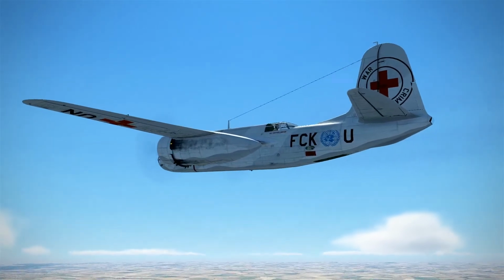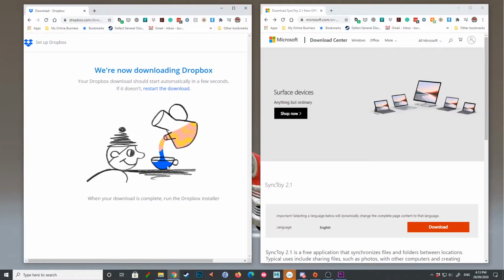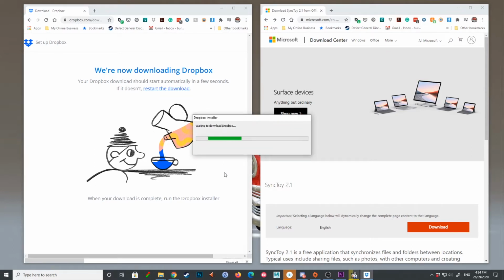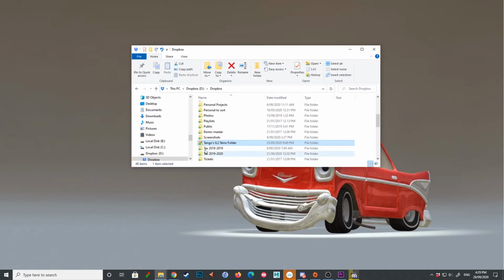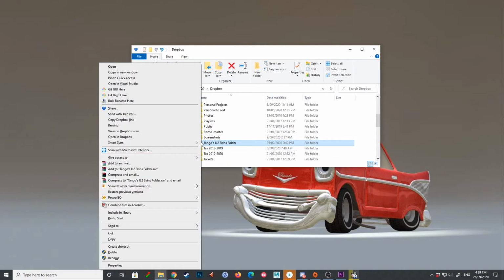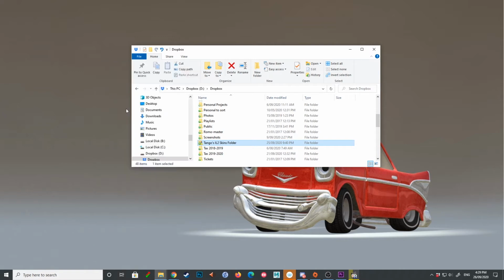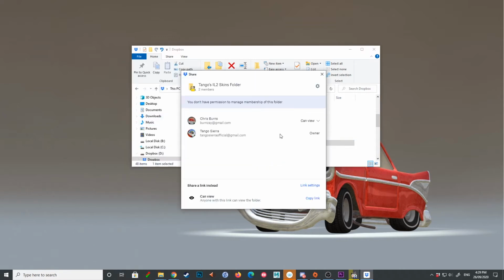Well, there's two free apps we're going to use, Dropbox and SyncToy. I'll place a link to each in the description below. You may already be using Dropbox, and if not, I highly recommend it. The free version gives you 2 gig of storage, which allows you to have your data synchronized between multiple machines, backed up online, and accessible remotely. Dropbox also allows you to set up a shared folder that members can either view or edit the contents of based on their access rights, which can be set by the owner. You can see here Tango Sierra and myself have done just that.